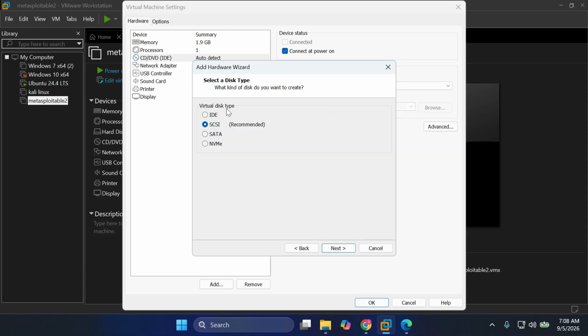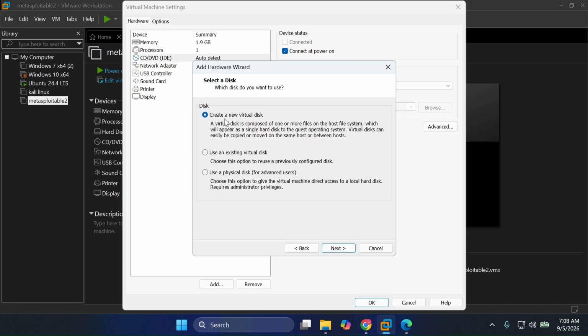Now it asks me for the virtual disk type. I want to take the recommended one, which is SCSI. So I'll just click on next. And then I have 3 options here. I want to take the second option, which says use an existing virtual disk, and I take next.